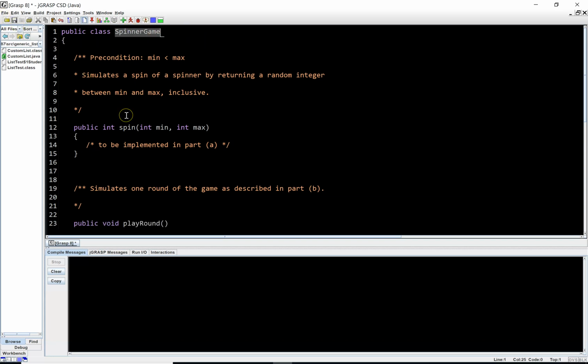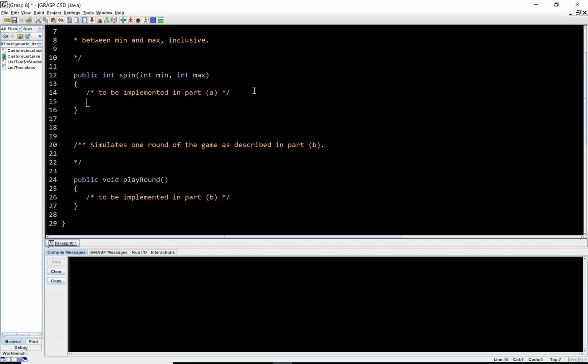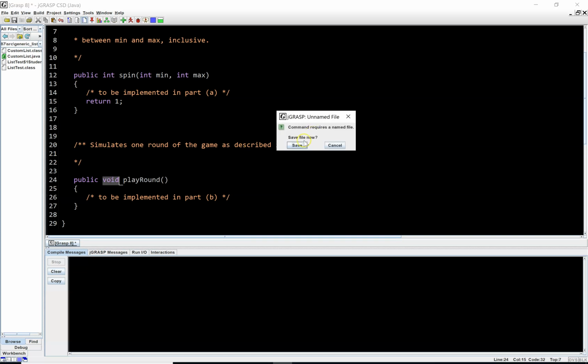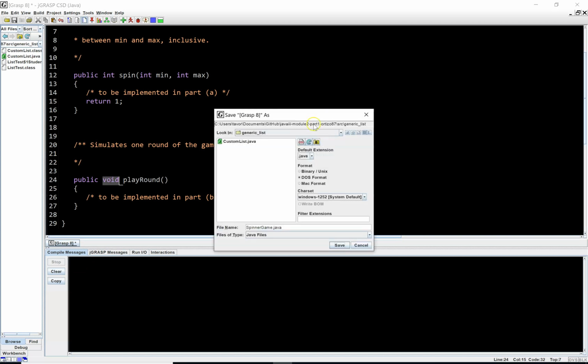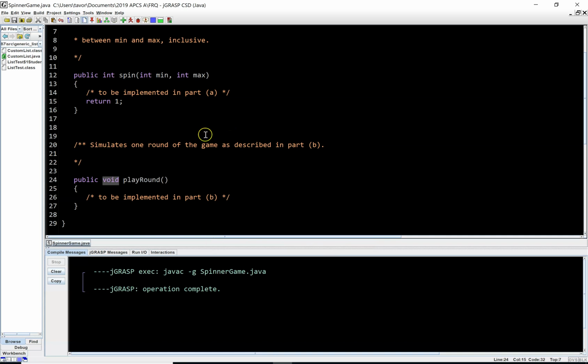This is supposed to return an integer, so if I compile, I'm going to get an error. So I'll put here return just a 1 for now. This is void of a return, so it's not supposed to return anything. If I compile, it's going to prompt me to save. So I'll go to my directory, where I've saved these documents. It's the computer science class for response questions. And we have the SpinnerGame. So it compiles without error.